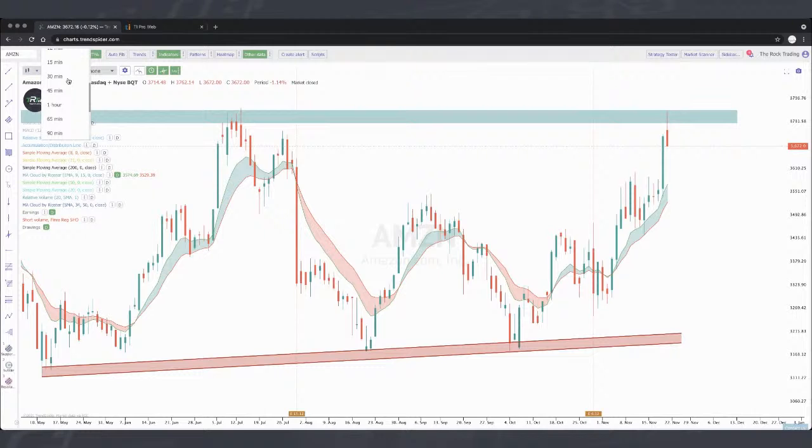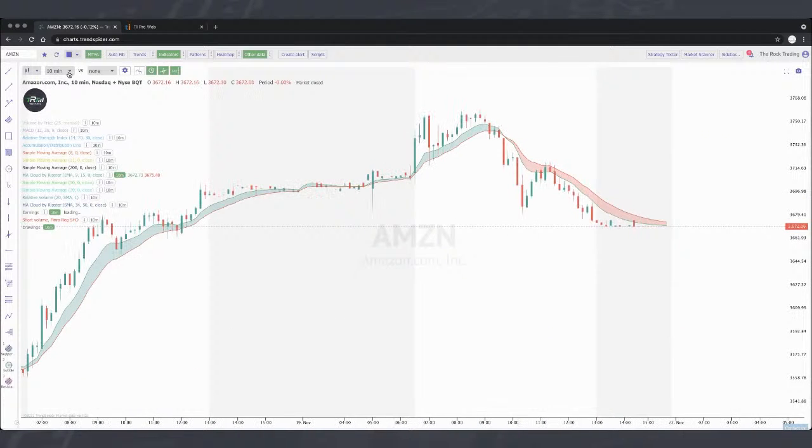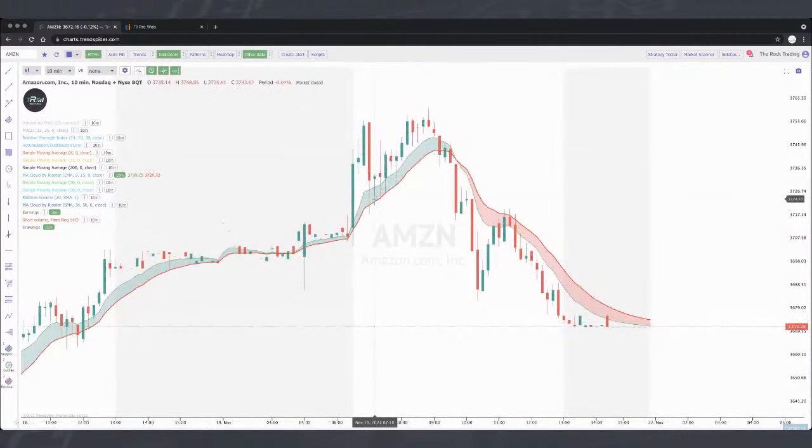But I'm going to go into, let's just say, a 10-minute chart here. On the 10-minute chart, we can see that with EMA 9 and 15, for the most part of the morning, it respected the EMA 9 and 15 as support. You can see these little dips into the cloud here, but it held really well on the EMA 15 here.